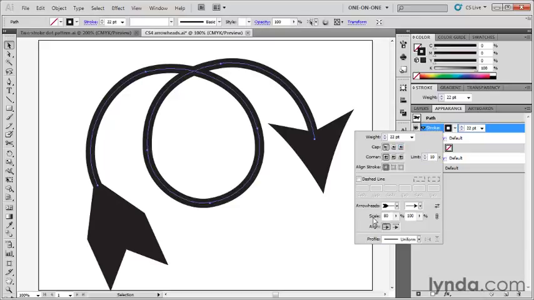Now check this out. This is also very cool. Let's say I'm happy with the ratio between these two arrowheads. In other words, 80% for the tail and 100% for the head. However, I still want to make them smaller. This is a very unusual linking option inside of Illustrator. Now I can link these together and I can say, you know what?